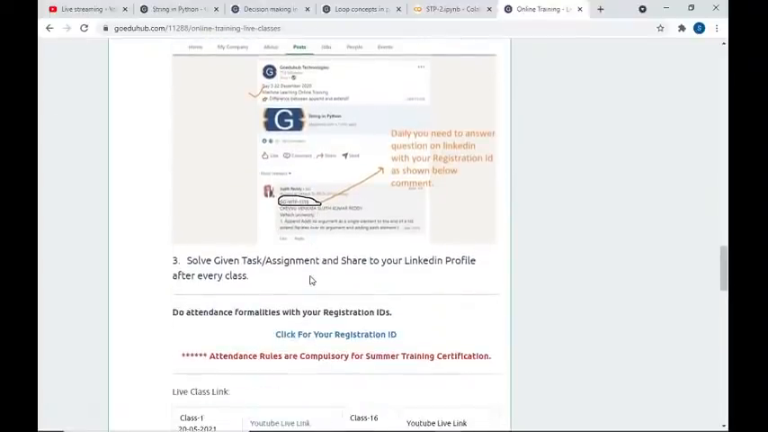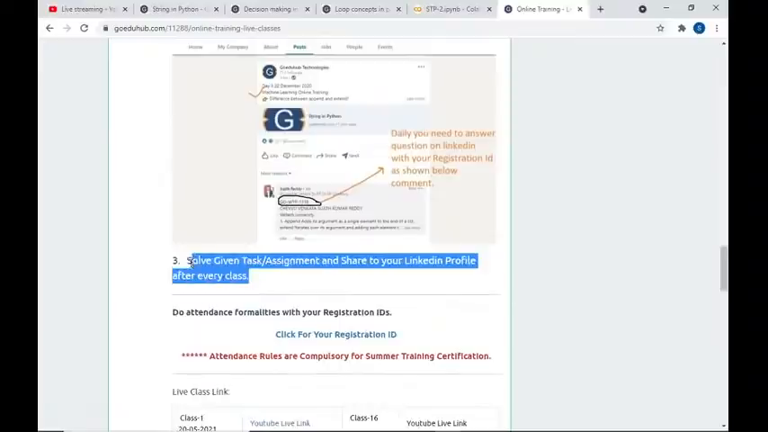And the third thing is the assignment. Whenever I provide you an assignment, you need to solve it, and you need to put that assignment solution on your LinkedIn profile, where you can tag GoEdu Hub Technologies, and you can tag me also.